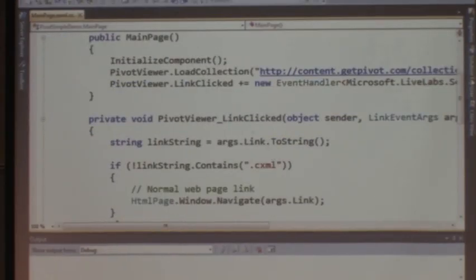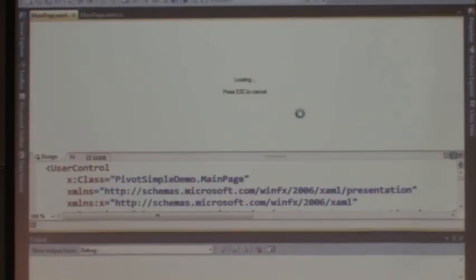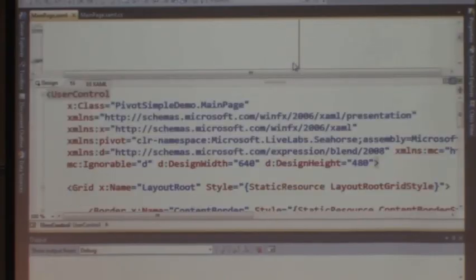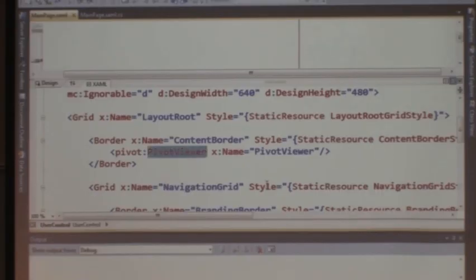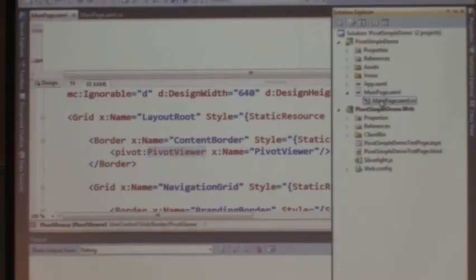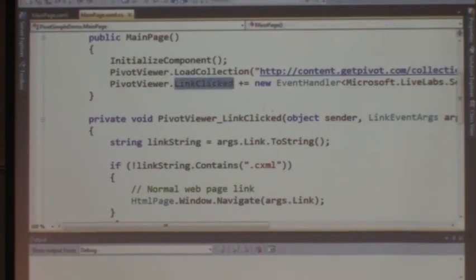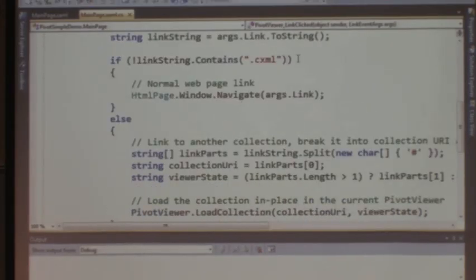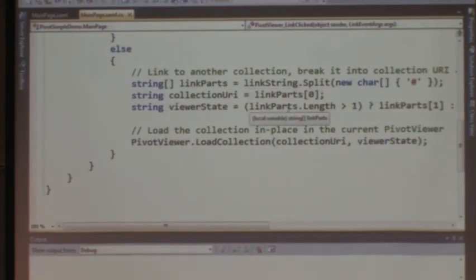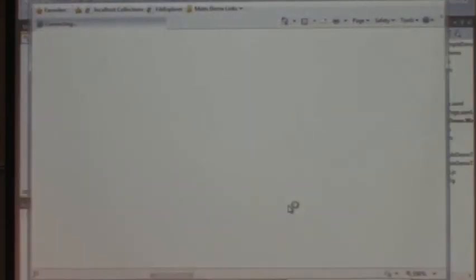So what we've got in this application is, in the XAML, exactly what we covered in the simple demo. We just put a PivotViewer control right here. And in code, we add an extra handler for link clicked. We do some simple processing here to find out if the link contains .cxml. If it doesn't contain .cxml, we navigate to the web page. If it does, we break it into the parts we need and we load the collection from it. I'll go ahead and demo how that works.